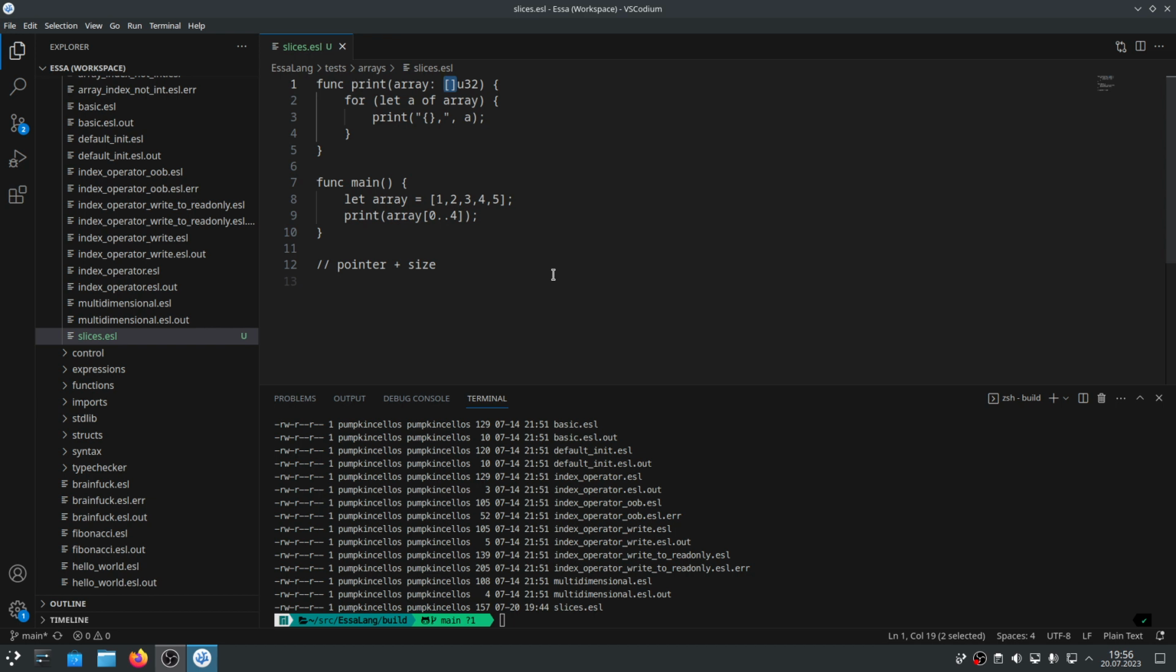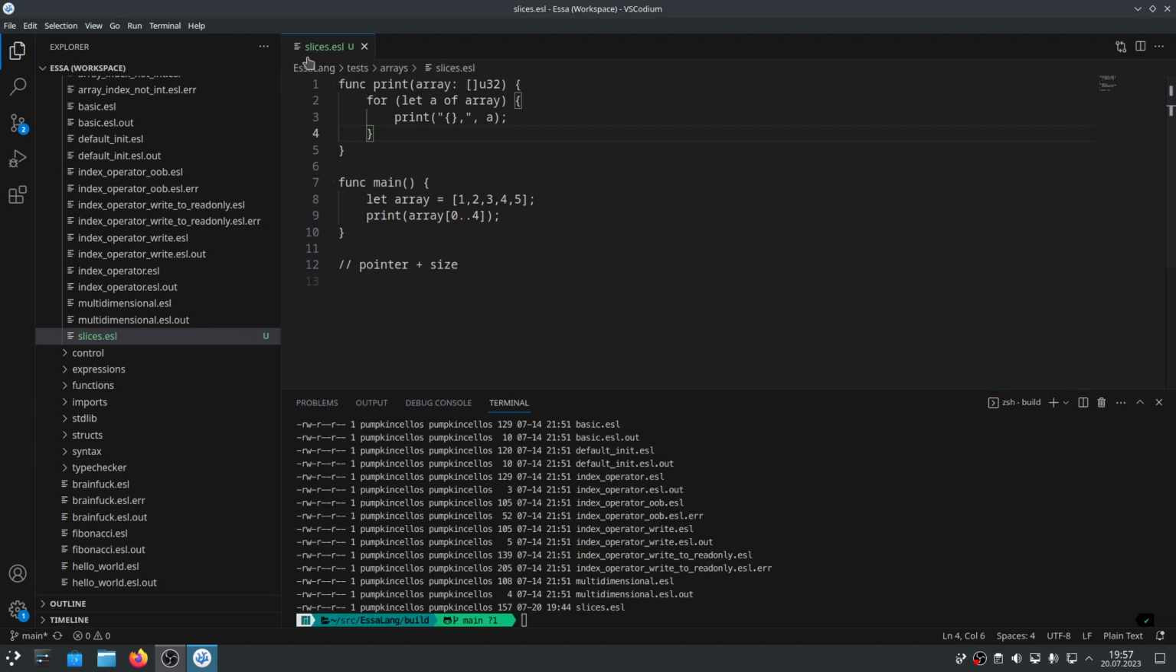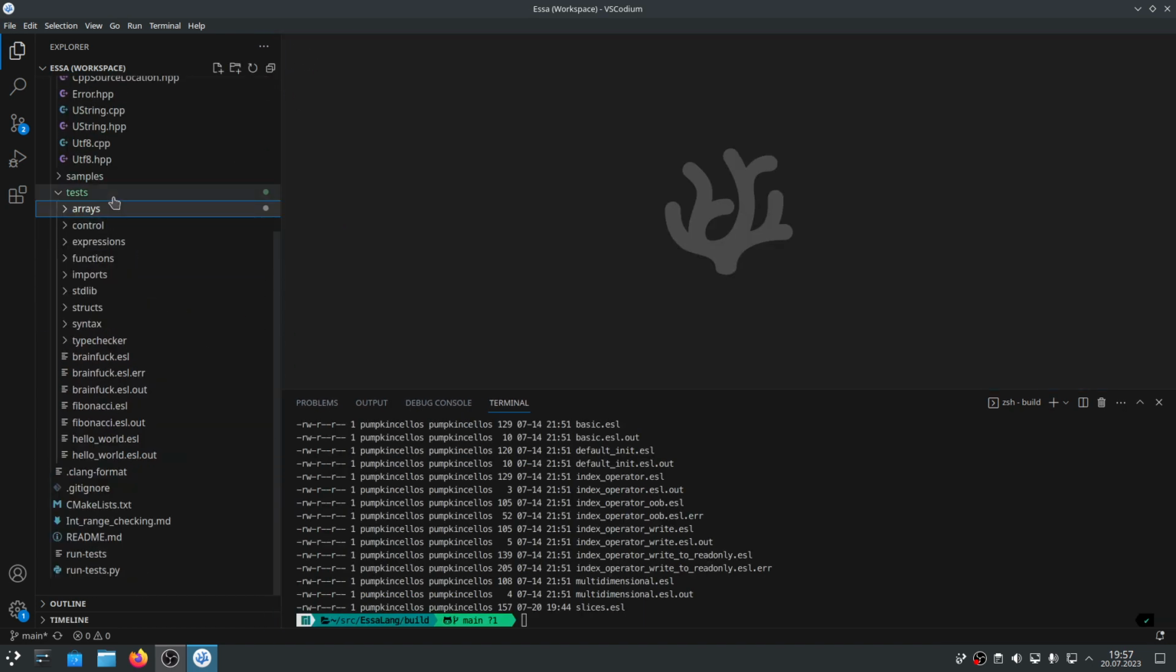I think Zig uses that syntax. I don't remember Rust, but this syntax says that it's a slice of U32. So you are passing an unknown number of U32s to the print function, which you then print in an iteration loop, like range 4, basically. So let's start hacking on that.